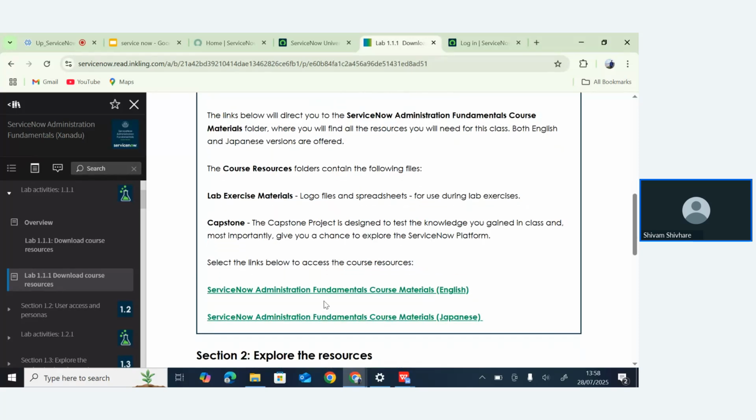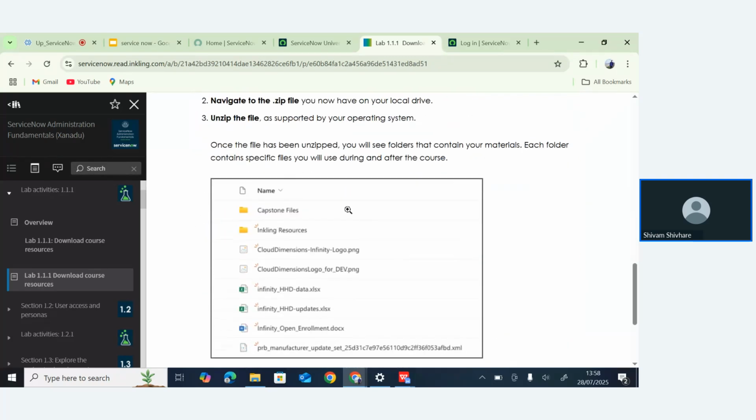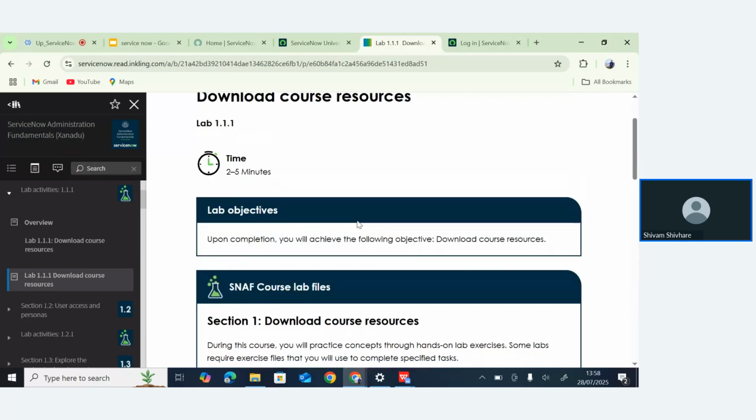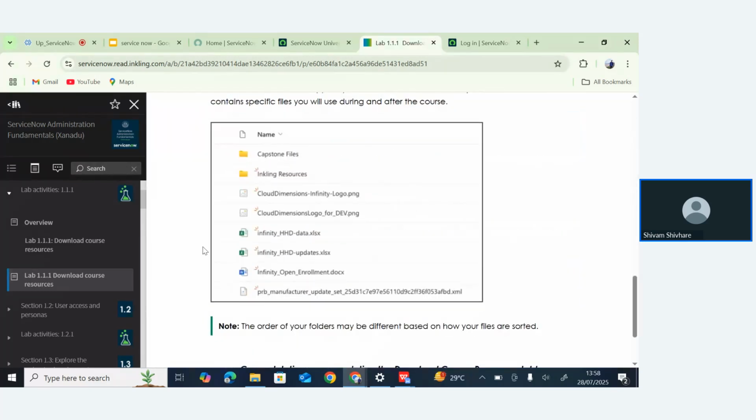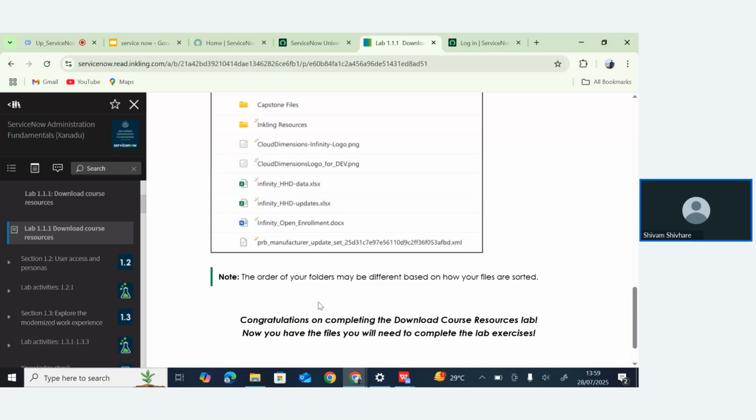So here are some things you have to download. I'll show here. When you click download, it contains these files. You have to download and keep them, because as you go deeper, they'll ask you to upload some files, like upload the client dimension infinity logo png, upload the client dimension logo png, developer png. There is a lab, I'll show you.